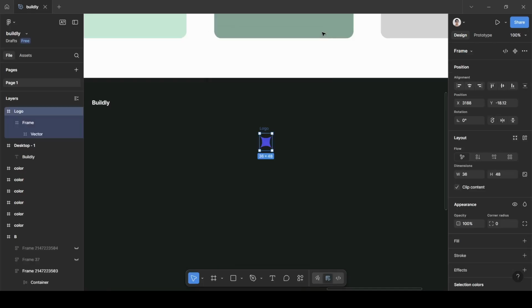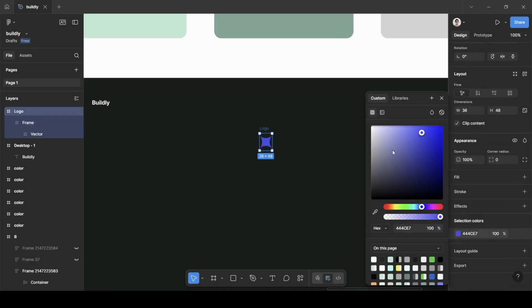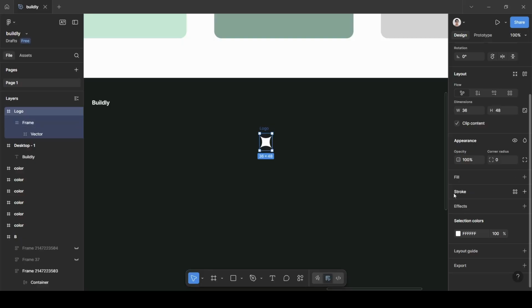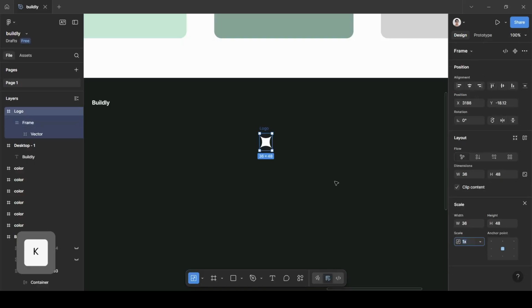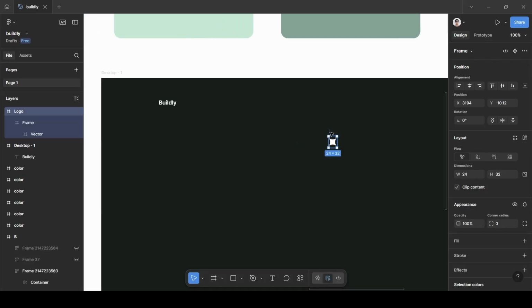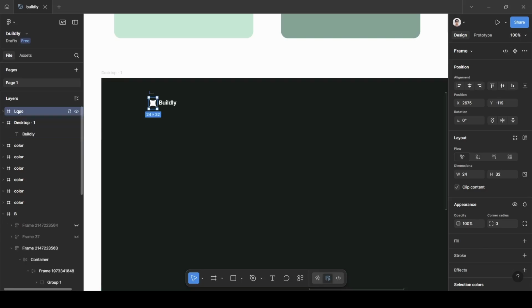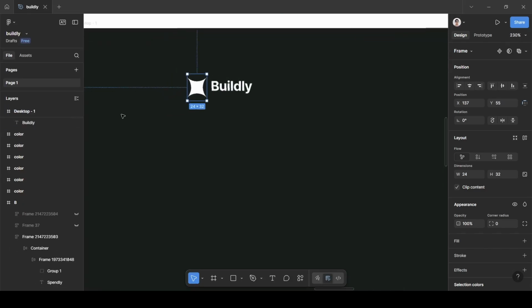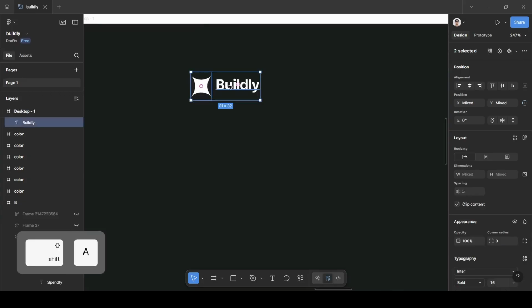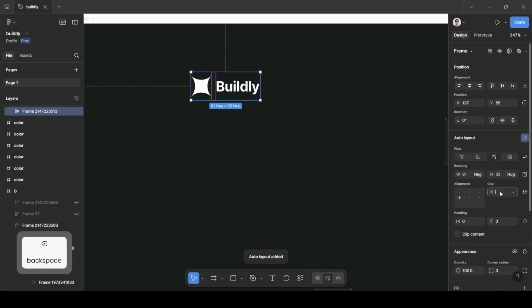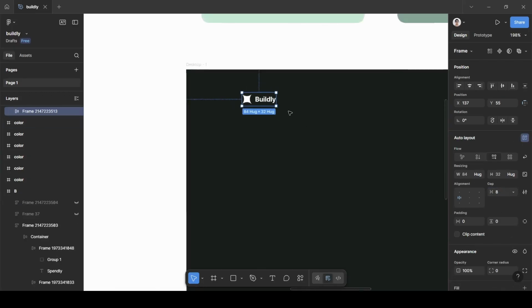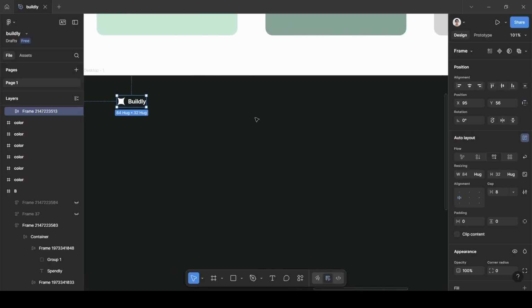Okay, and let's change its color to white, and let's also give it a proper size, and size is going to be 32. I think 24 will be the width. Okay, and height is going to be 32, and then we need to place it there. Okay, and let's put our logo back into our desktop frame, and we will select both of them and turn them into a frame. They will have a gap of 8. Okay, our logo is ready, and next we need to create nav links.